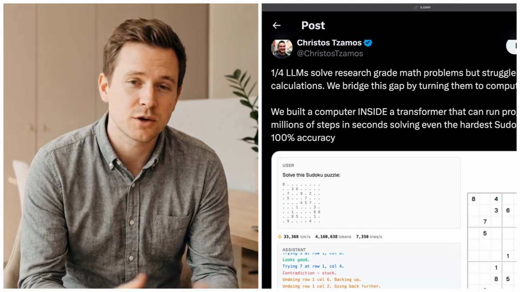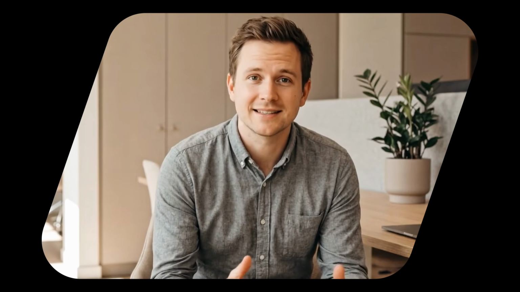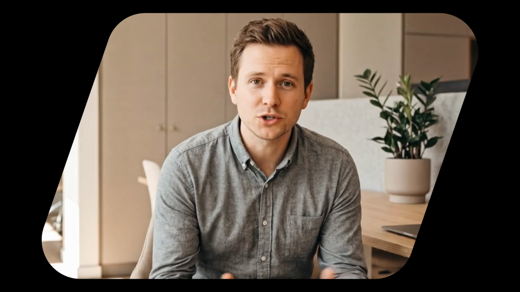I was inspired by a post I saw on X from Christos Zamos, where they ran Sudoku inside a transformer as a program. I took 3 blockchain validation rules: balance checking, double spend detection, and chain integrity, and compiled them into attention heads and multi-layer perceptron weights. No Python runs at inference. The logic is the geometry of the weight matrices. Sounds impossible? Let me show you what I've done so far.